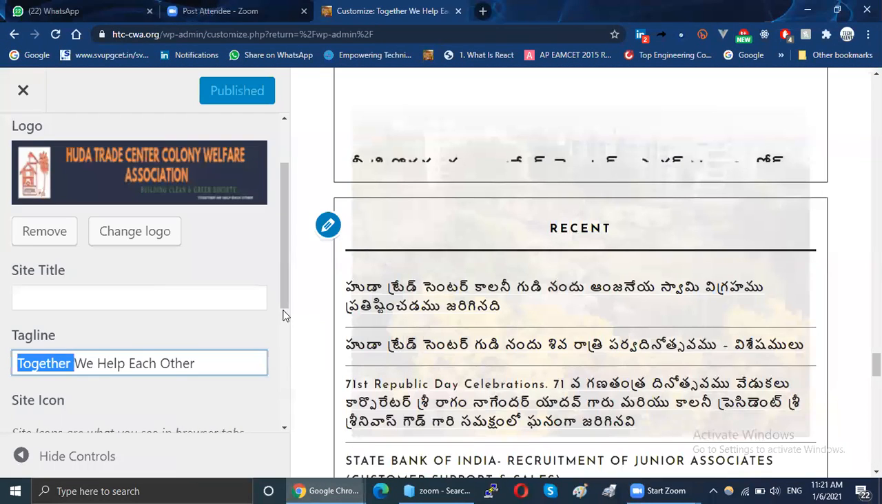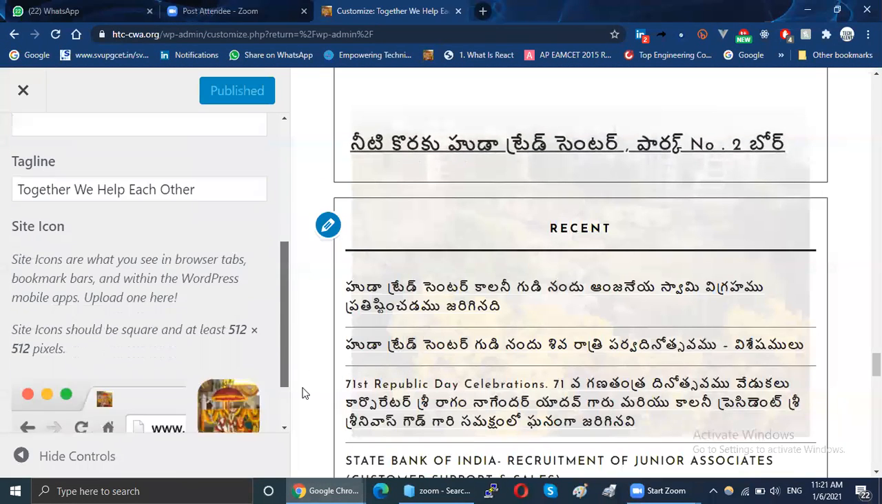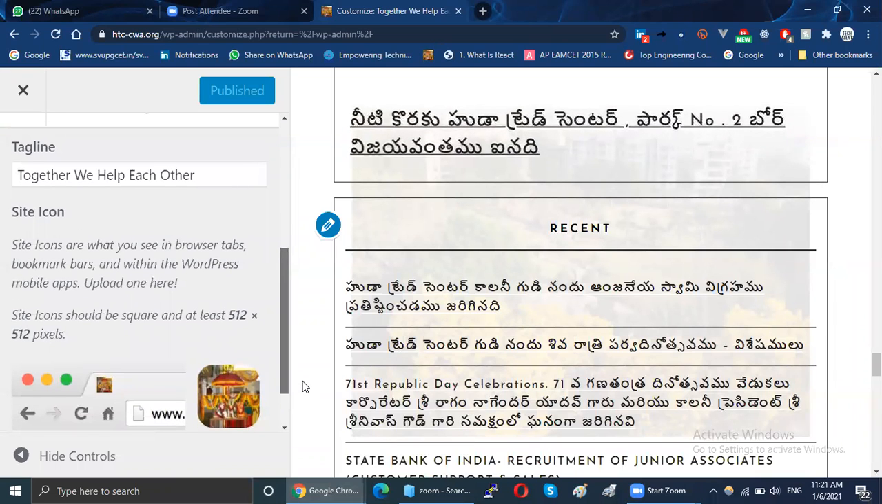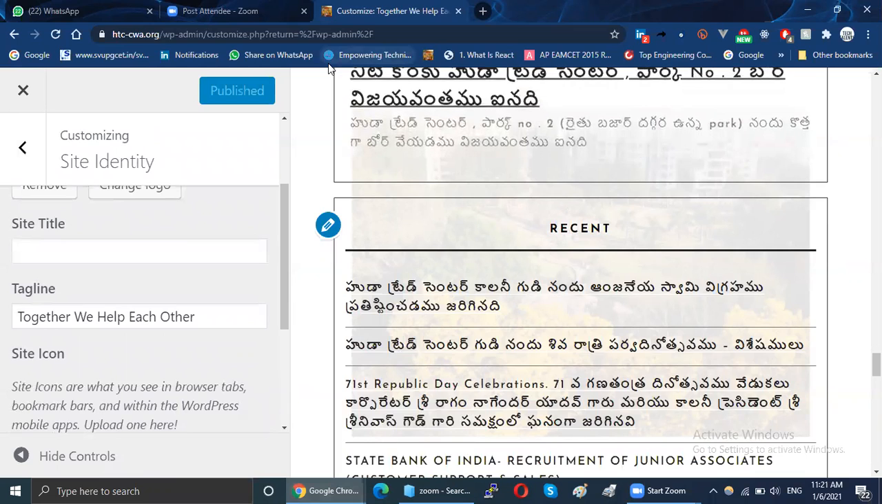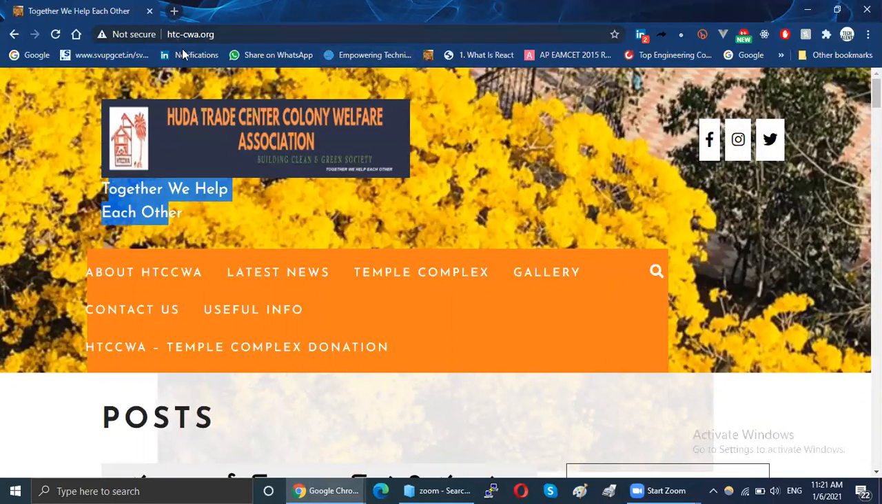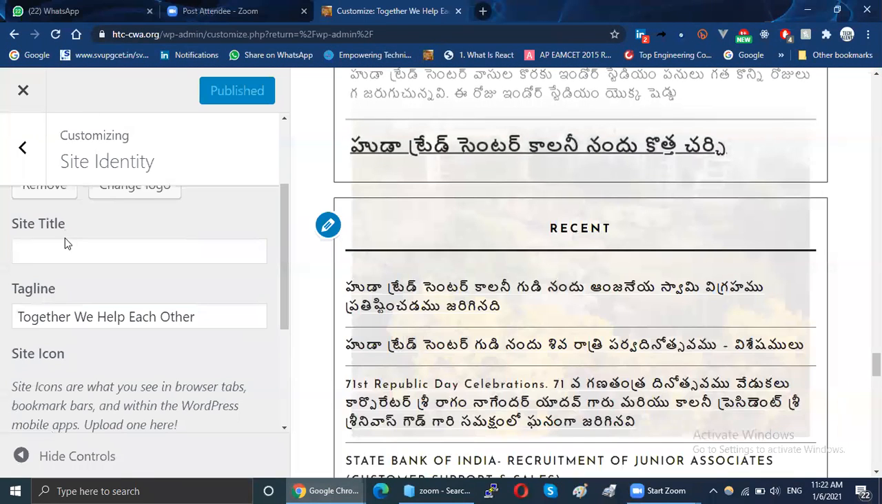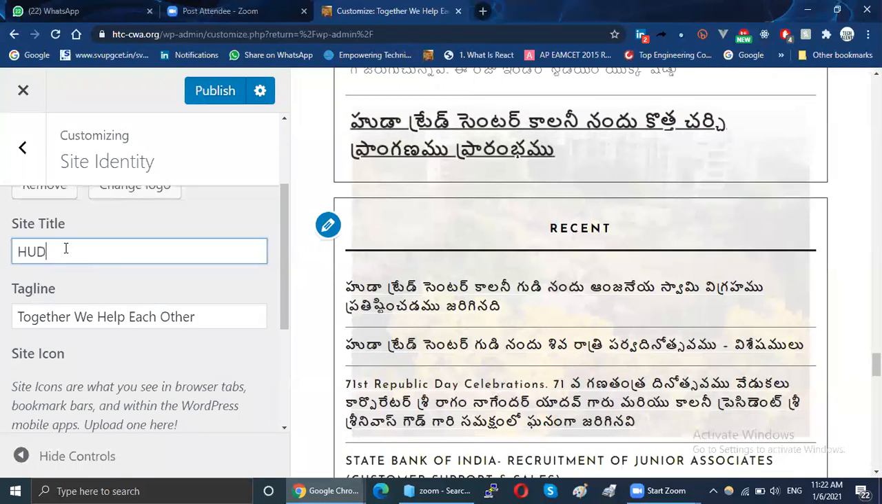The title is something which you can see when the browser is open. If you don't give the title, it will take the tagline by default. Here, "Together we help each other" is still showing the same thing. Or you can put some other title.